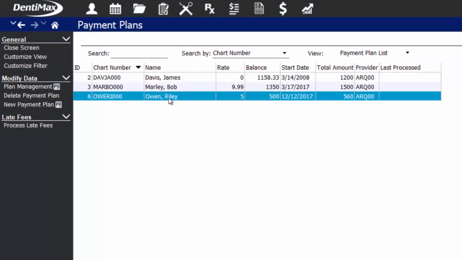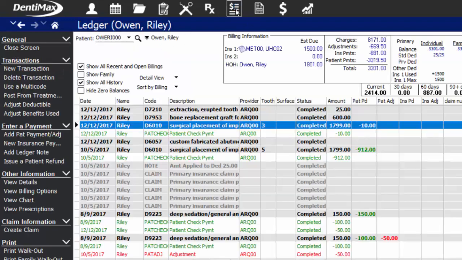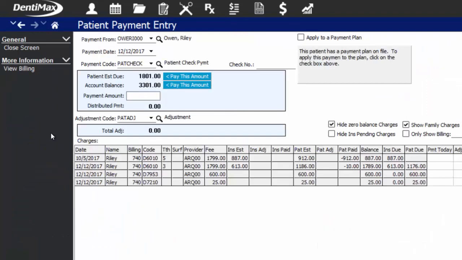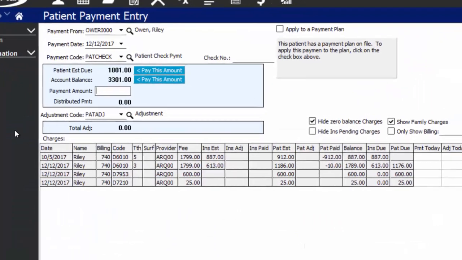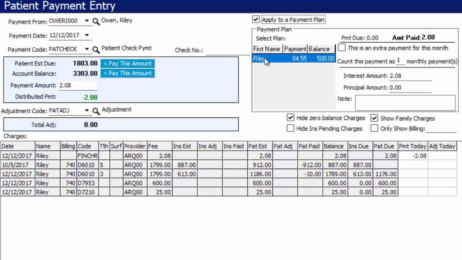You can apply payments directly to the payment plan here by double-clicking on it and simply saying new payment. But an even easier way to do it now is actually going to be from the patient's ledger. So if I come over here to the patient's ledger, I'm going to see the patient's remaining balance, and I can simply come over to add patient payment or adjustment. Then I can go ahead and select apply to payment plan, and in here I'll be able to see the patient's name, how much they've paid me, and what their remaining balance is of their payment plan.